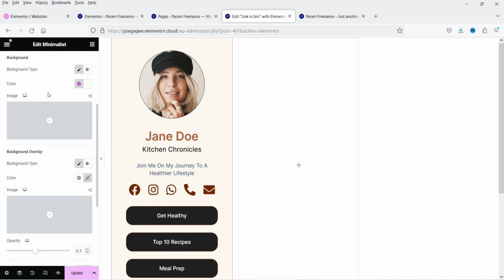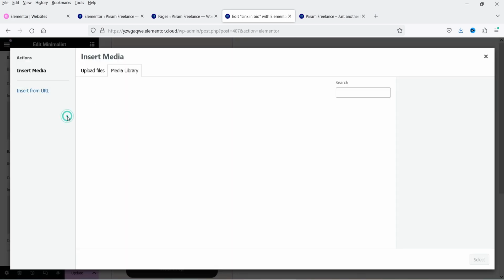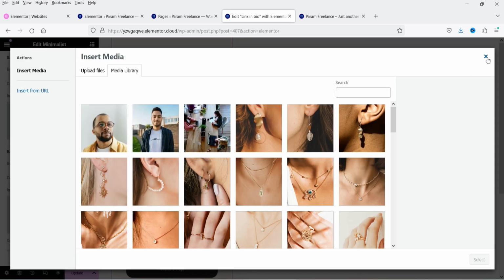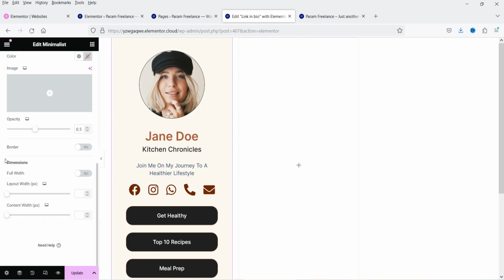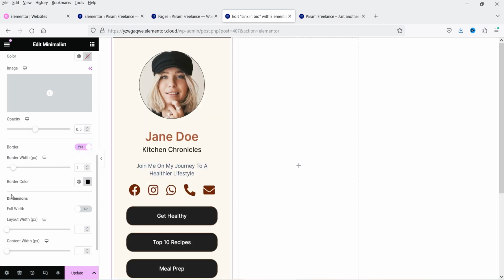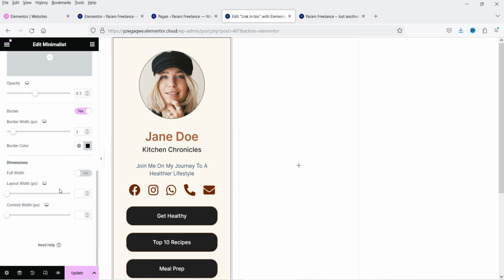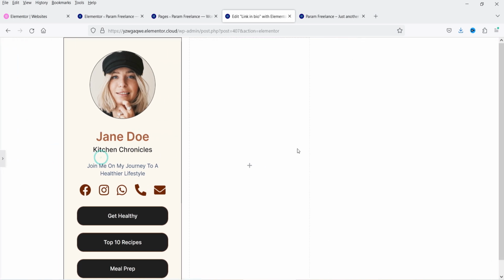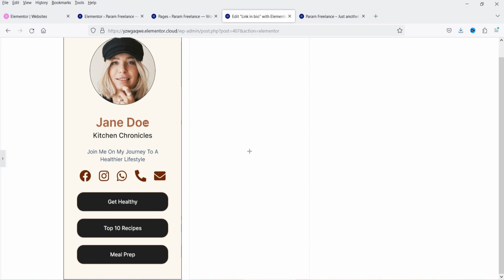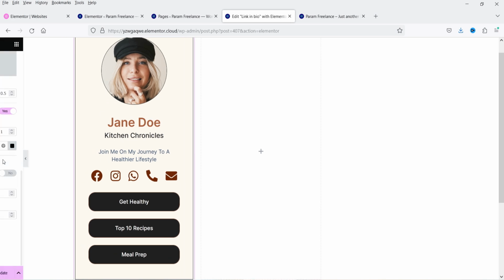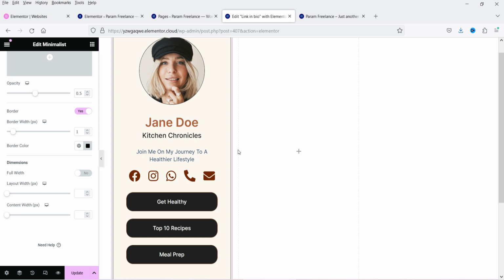This one looks good. If you want to add image, you can add image also. We will do it in another layout. Let's add border, and for the border we have border color. Right, let's see. This is how it will look. So this is the first layout for the link in bio widget. You can change the color settings and the font settings for this link in bio widget.